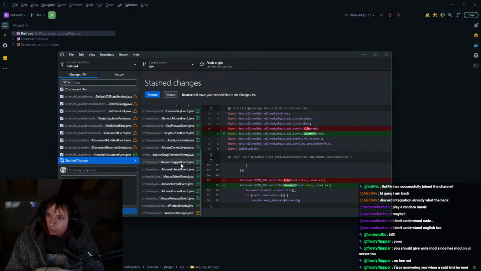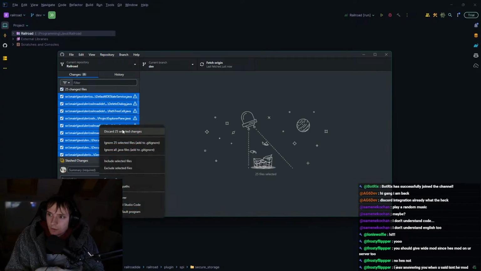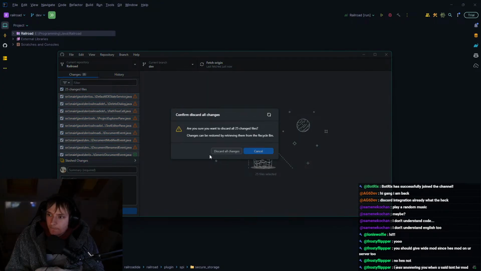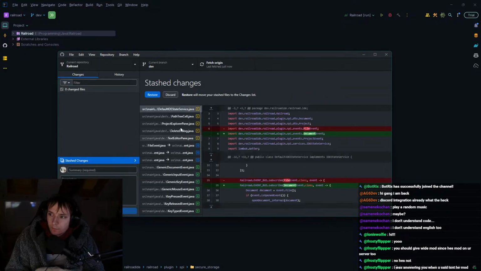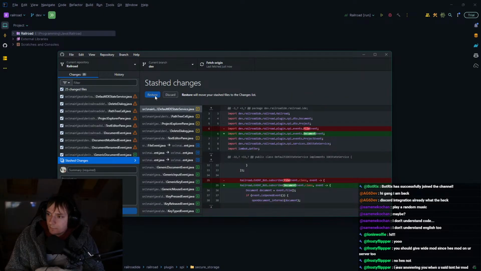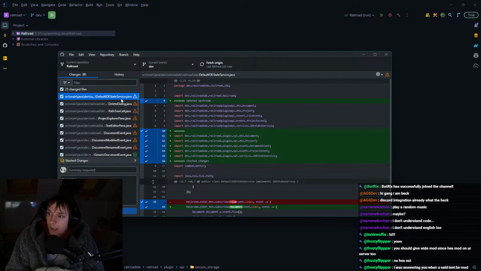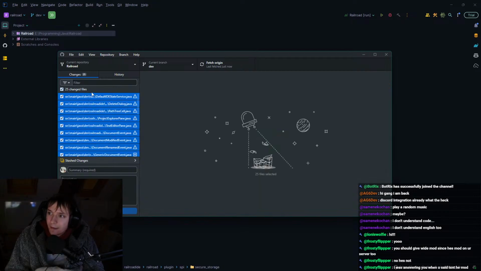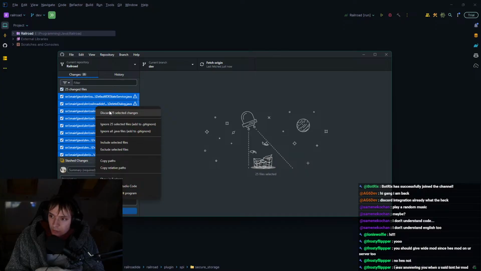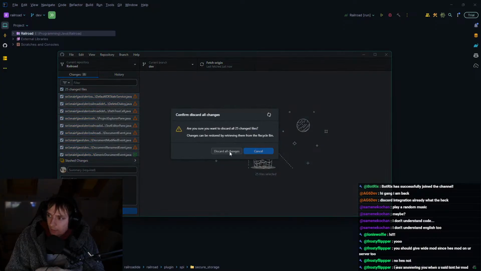I mean, it's all in the stash, right? So I can just discard these. But why did it just do that? I genuinely don't know why it just did that. What? And now we've just got conflict again? Even though they're in the stash? What is happening?